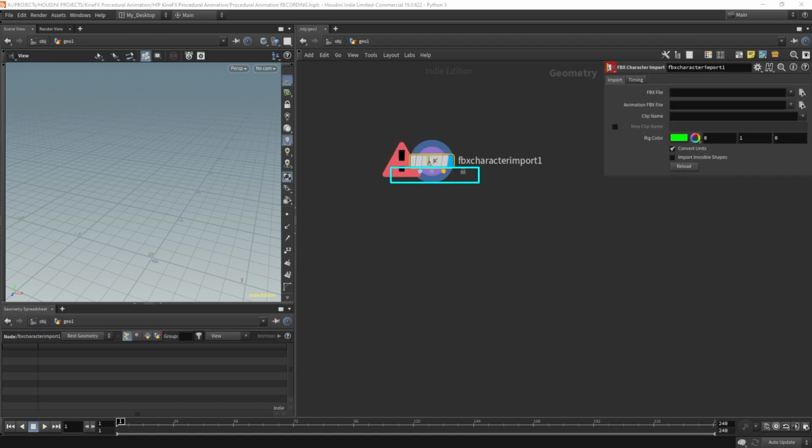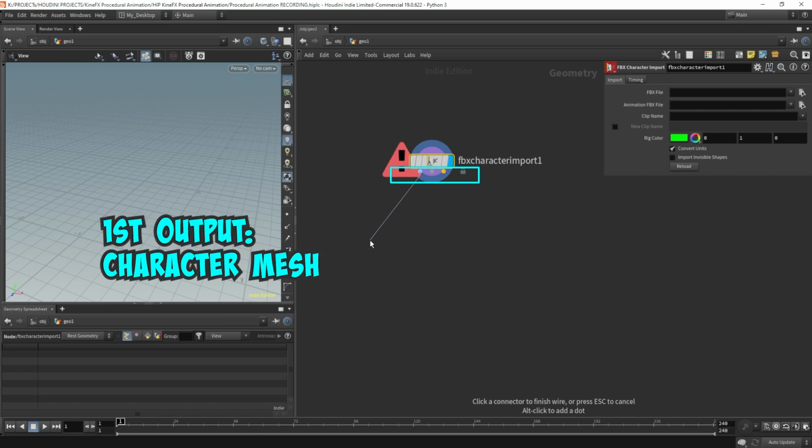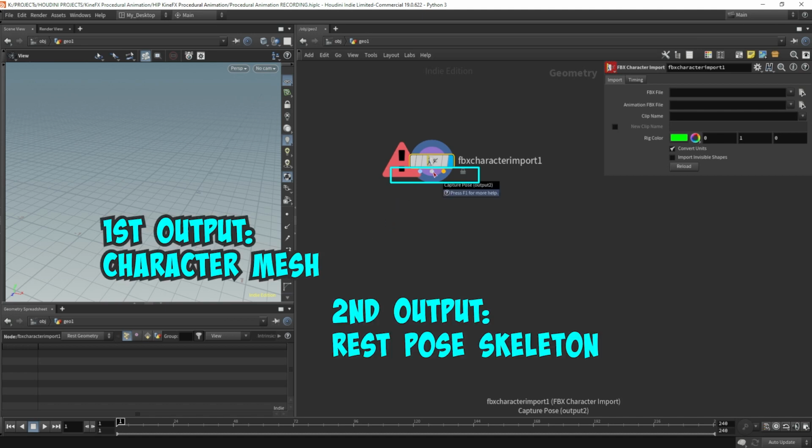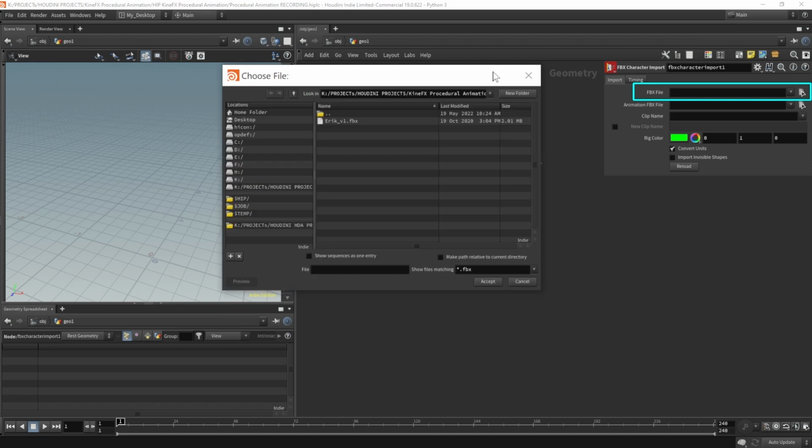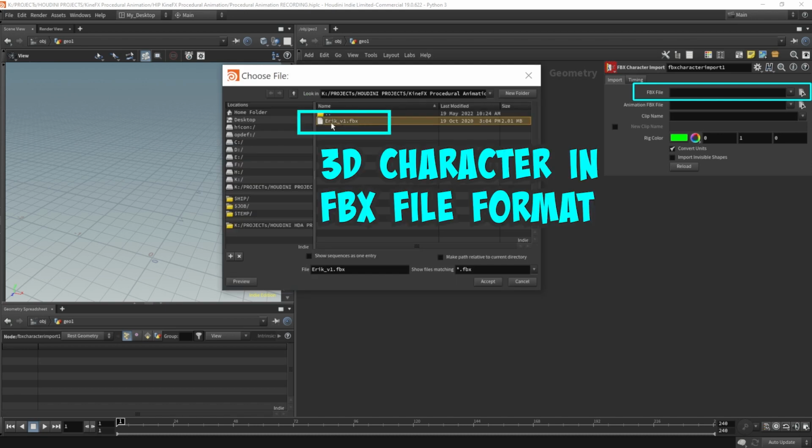So it has 3 outputs here. One for the character mesh that we're going to deform, and it has exposed out the skeletons, one for the rest skeleton and one to be animated. So in this parameter here, this is where you choose your rig. So I have mine loaded up right here.